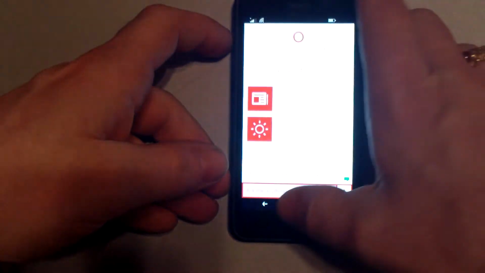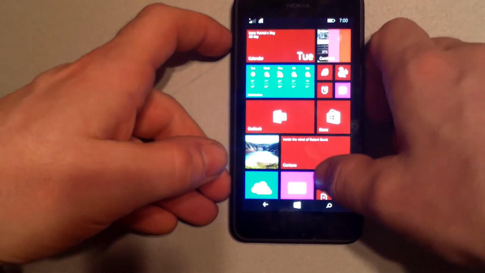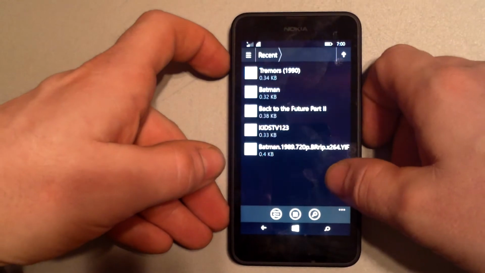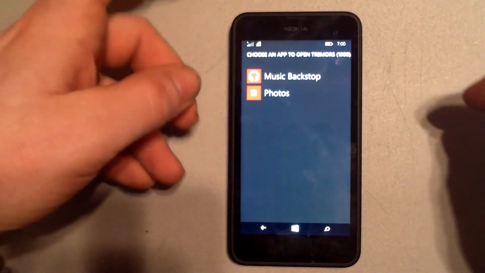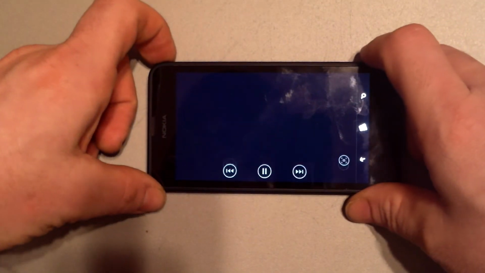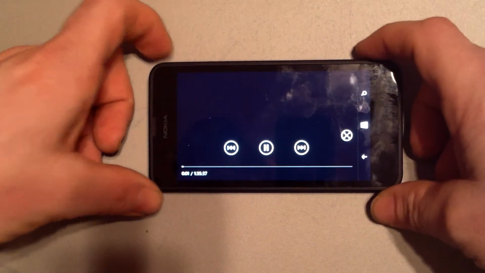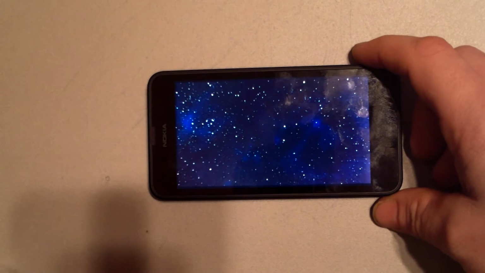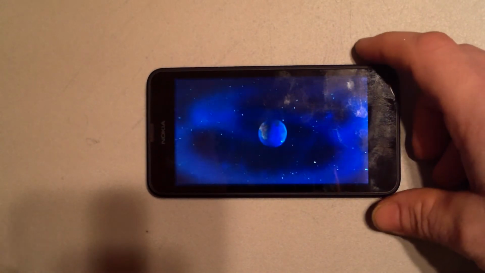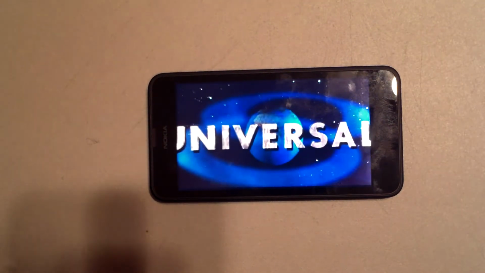This is my test build of Windows 10. Yeah, and they do feature a file explorer as well, which is still being worked on, a more feature-rich file explorer than what you would find on the regular Windows Phone 8.